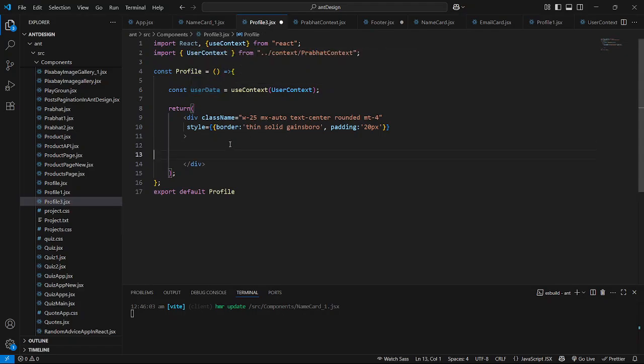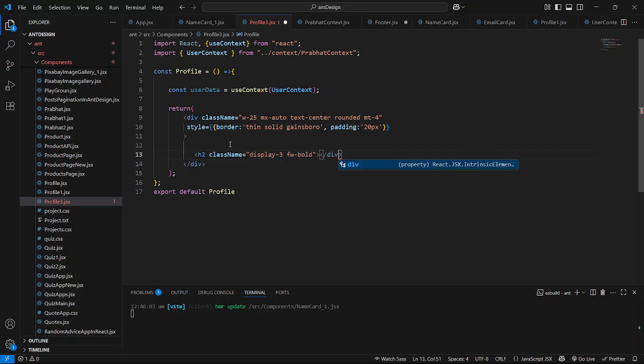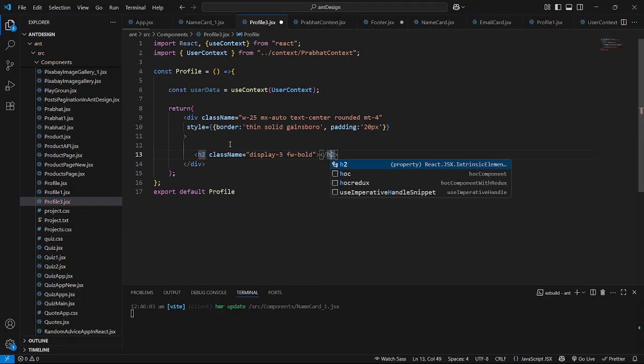So now what we will do here, first of all I'll create an h3, or we can say an h2 element. I'll say display 3. I'll give font weight bold also. So close this. Okay, h3, or this is h2.